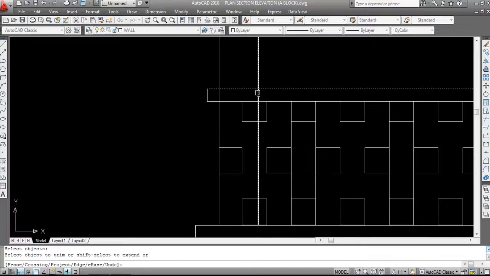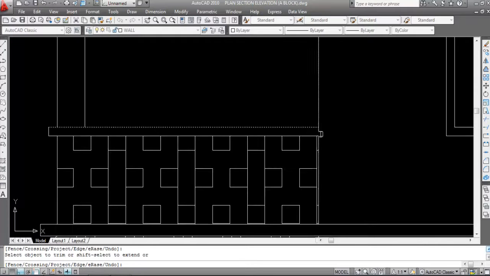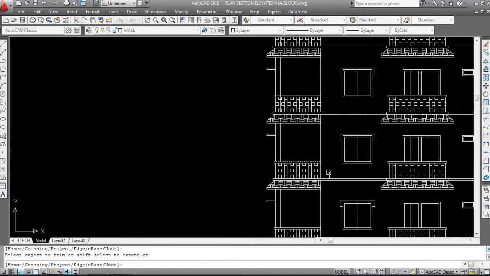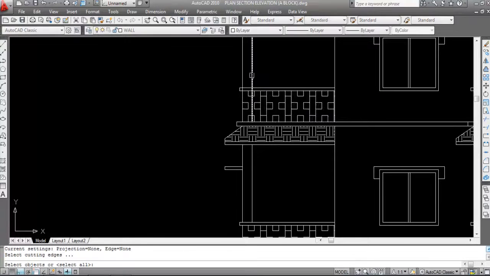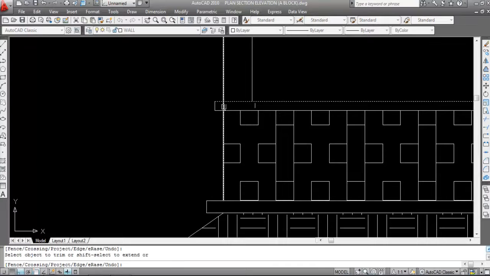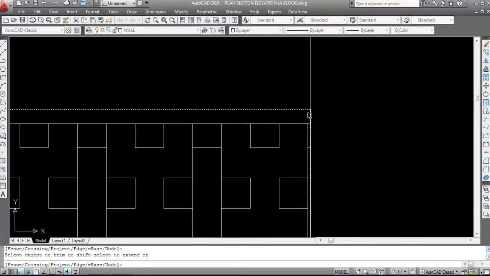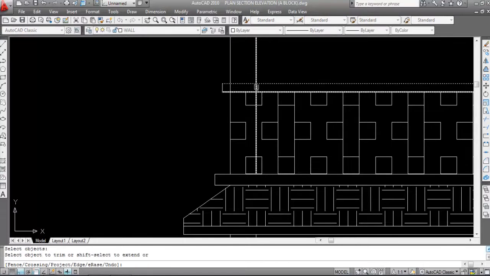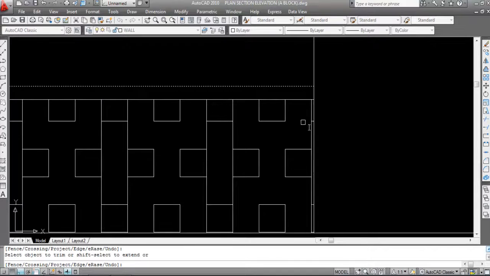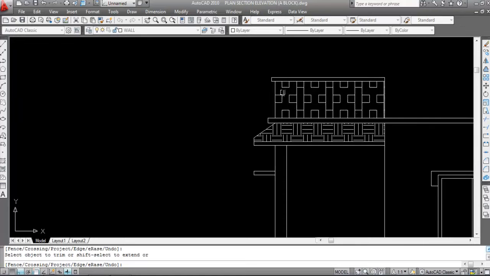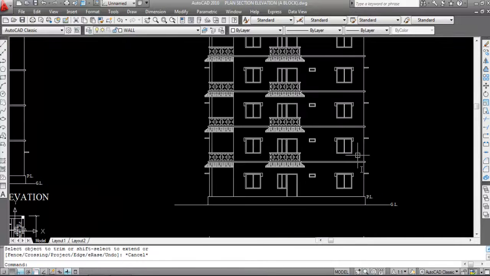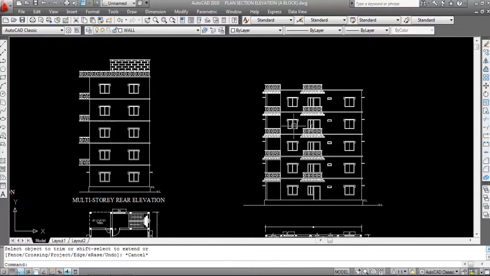Okay, trim this, again. Now here again trim this, trim this side, again on this floor trim this, and trim this side. Alright, so hope you understand. So here also doors and windows are already there but we can't see them due to the parapet wall. So hope you understand.